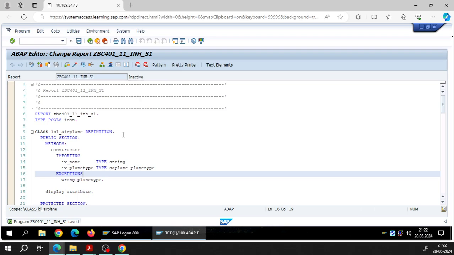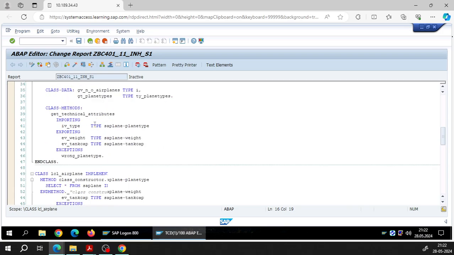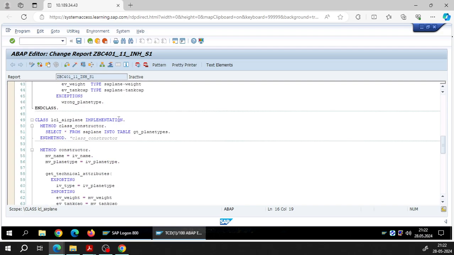Here we have created one method constructor and one display attribute. In the protected section we have this column position as a constant with value 30. Then in the private section we have the class method get technical attributes. Now we are going to implement the airplane class.